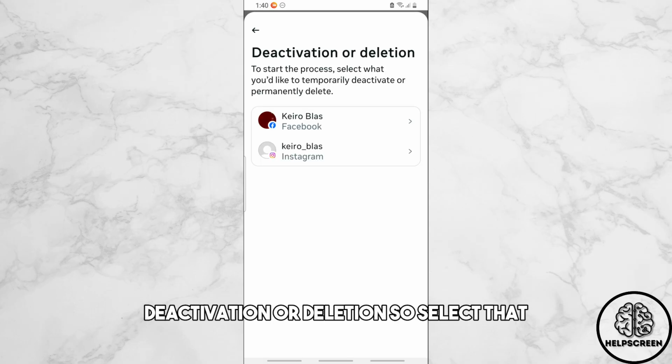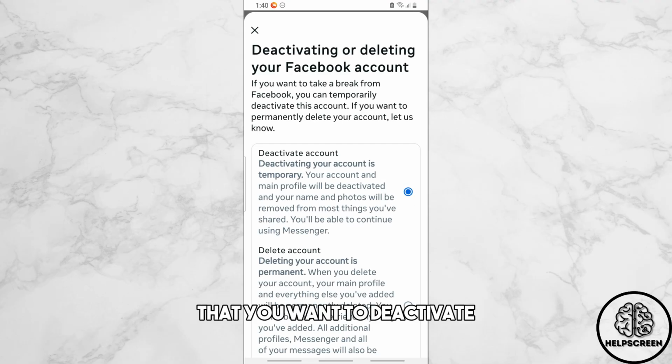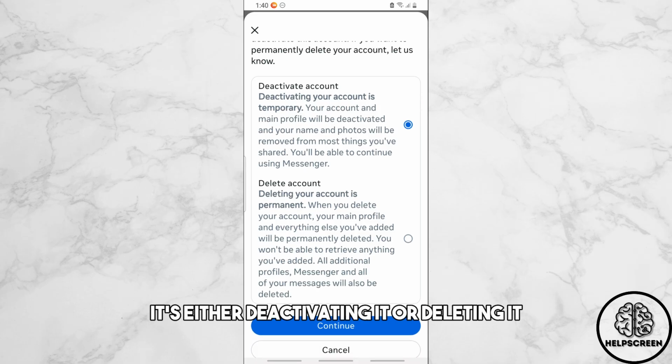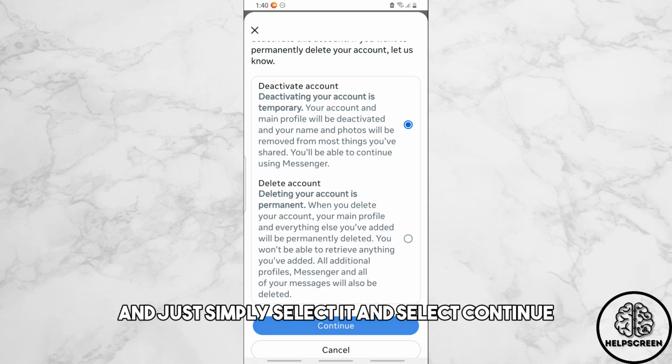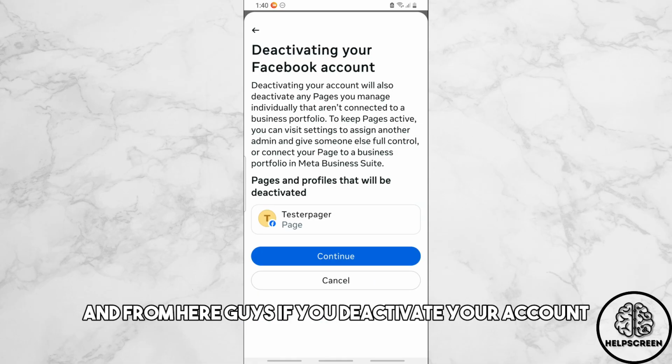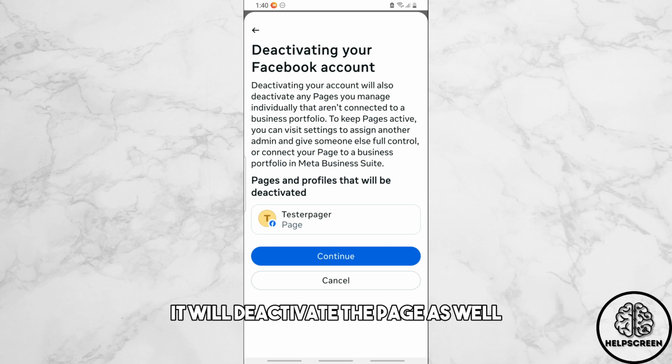So select that and just simply select the account that you want to deactivate, and you will have two options. It's either deactivating it or deleting it. So for this video, we are going to deactivate and just simply select it and select continue. And from here, guys, if you deactivate your account, it will deactivate the page as well. So it is just a warning and select continue.